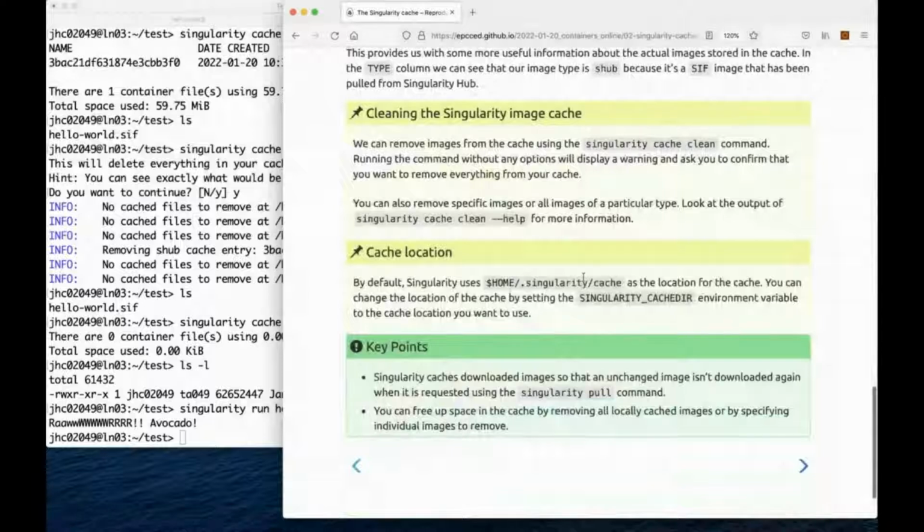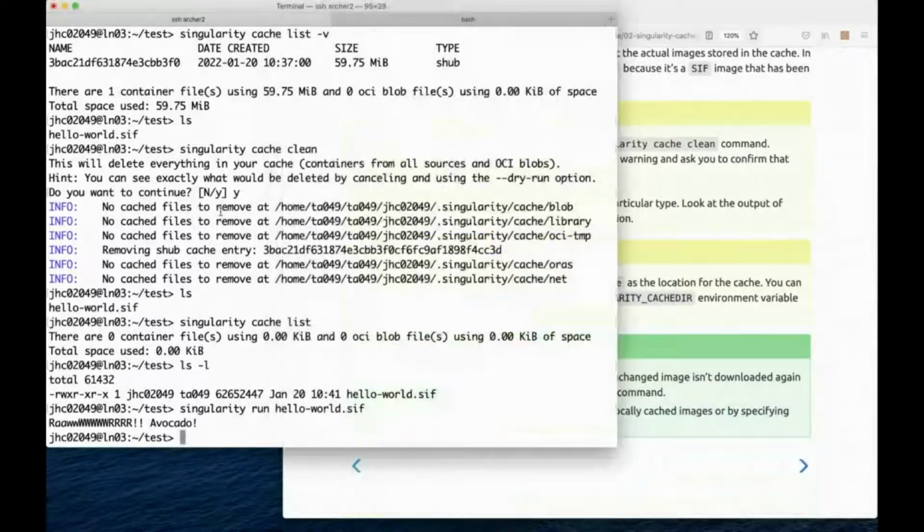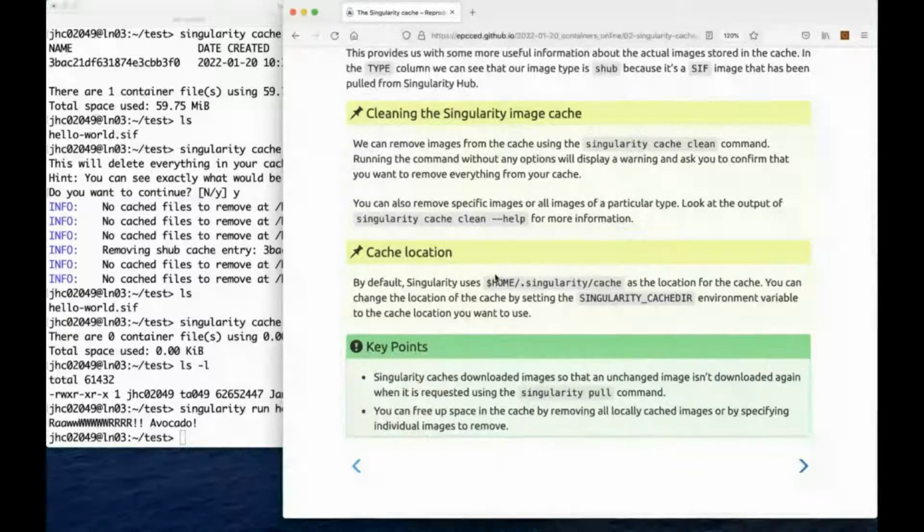You may still be wondering where the files are actually stored. And in fact, we got a bit of a hint to that here. When we emptied the cache, we got a bunch of output. And you can actually see that the default location for the cache is in your home directory in a directory called .singularity/cache. And that's where it stores the files.